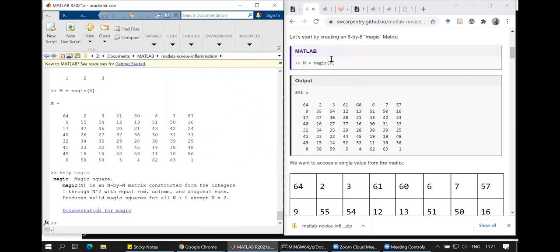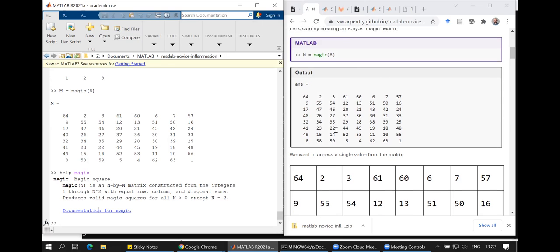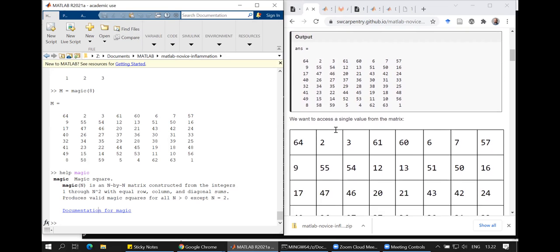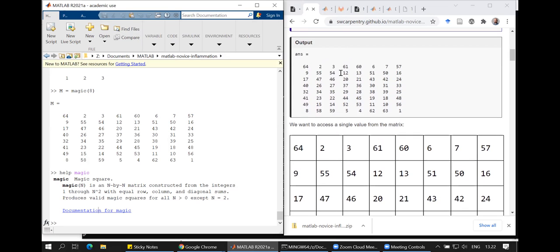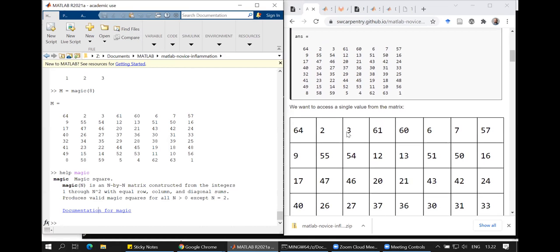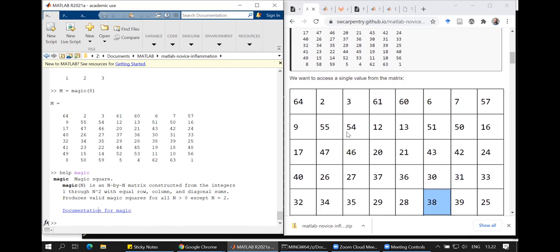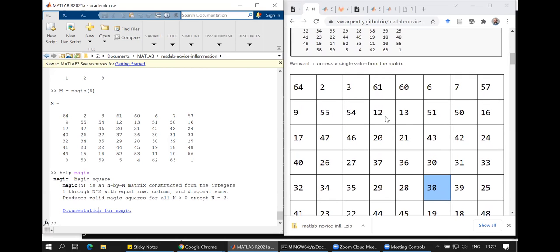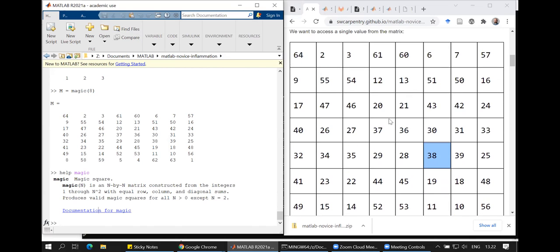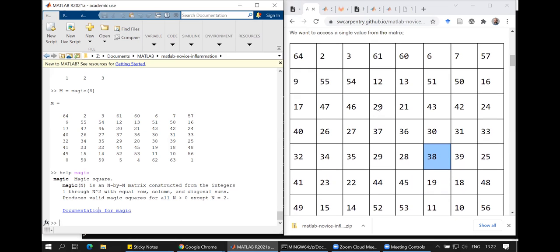In our specific case, in this teaching material, they decided to use magic because it's a nice way to generate some random numbers, although they're not random, to generate some data, fake data, for our purposes. And now our goal is that, okay, cool, we have this matrix 8 times 8 containing all sorts of values, but we need to access a specific single value out of the matrix. So for example here, they try to get this value 38.